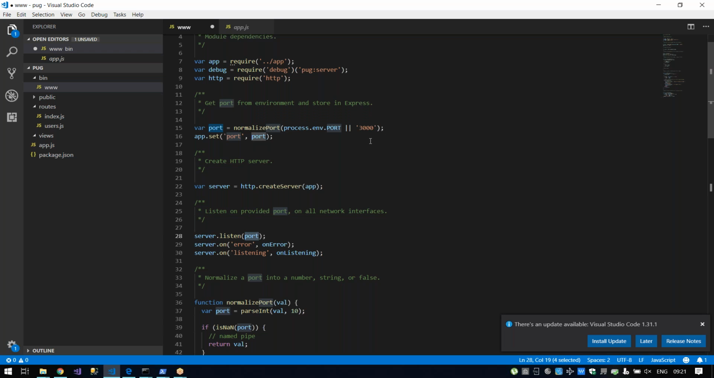Here it is 3000. That is the default value. If you want, you can change it. By default, it will take from process.env.port. So here, what is the process? I told you, right? Whenever you are starting a Node.js server, a single thread would be started. That is called the process.